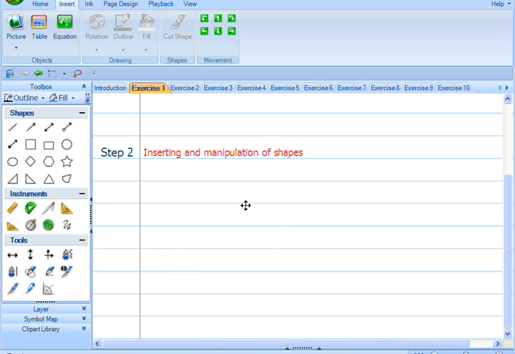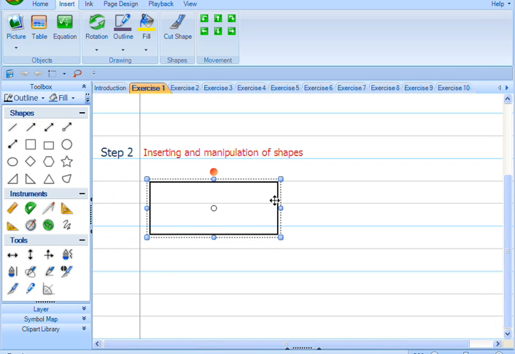Okay, so just remember, when you insert a shape, shapes can be adjusted with the blue handles and rotated with the red dot and the center point there. They can be colored using any of these.